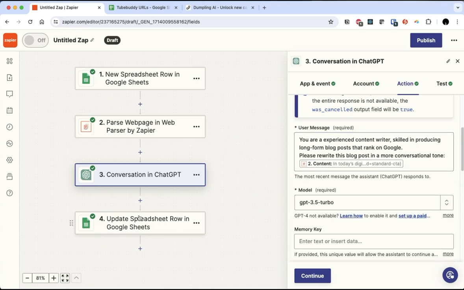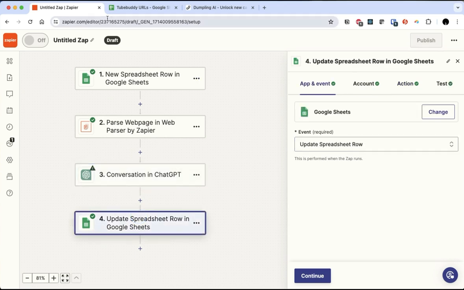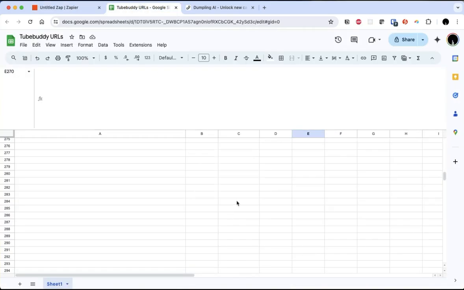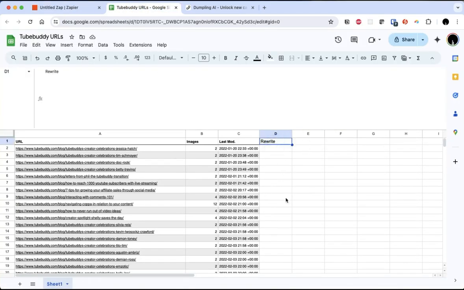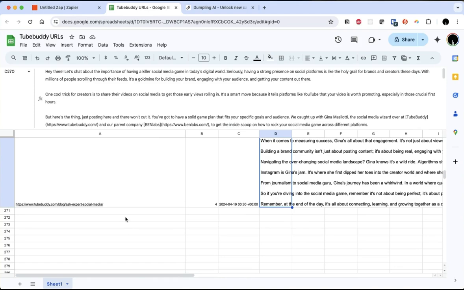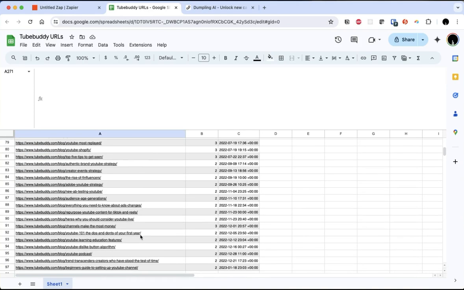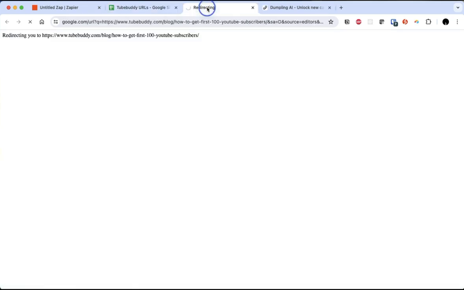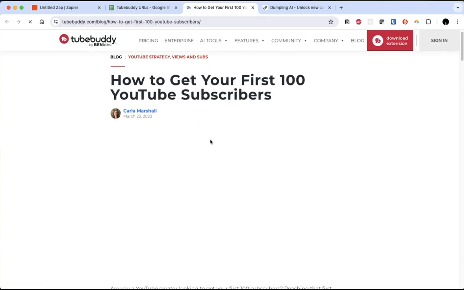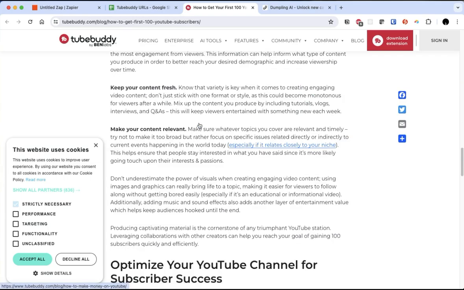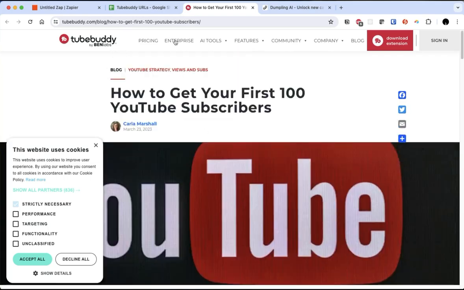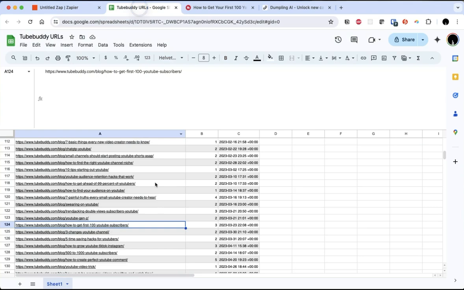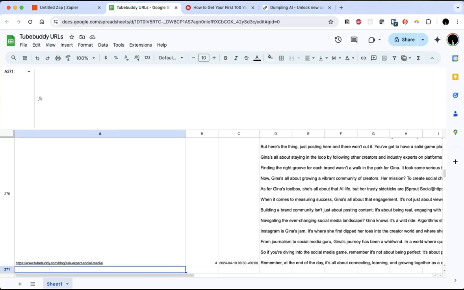And then this runs. And then finally, the last step is really just to update the spreadsheet row, right? So I'm just adding it back to this rewrite column here. So let's try this, right? Let's pick a post. So let's pick this one. Let's quickly go have a look. So this is the blog post, decently long, a lot of good content in here. So I would copy this. I would go to the bottom of my spreadsheet and I would add a new row here.